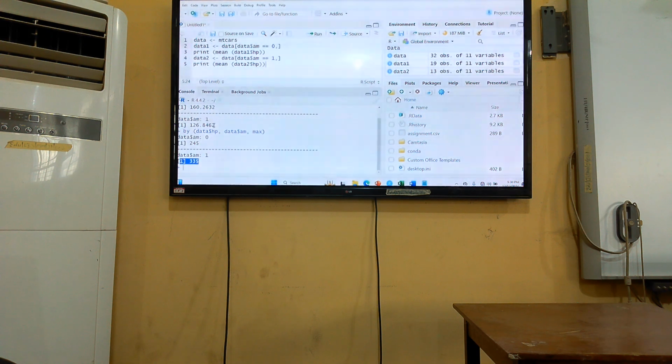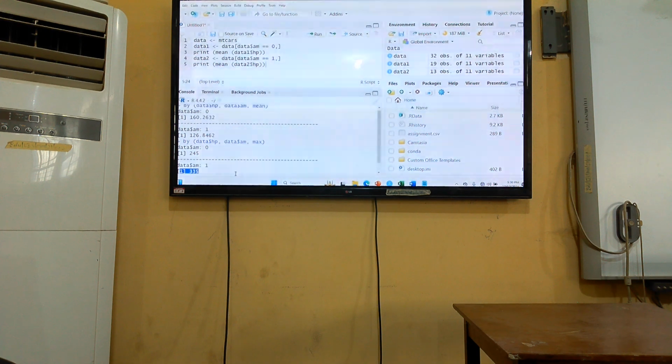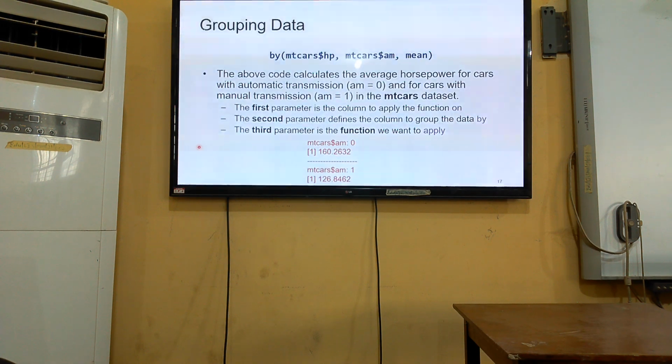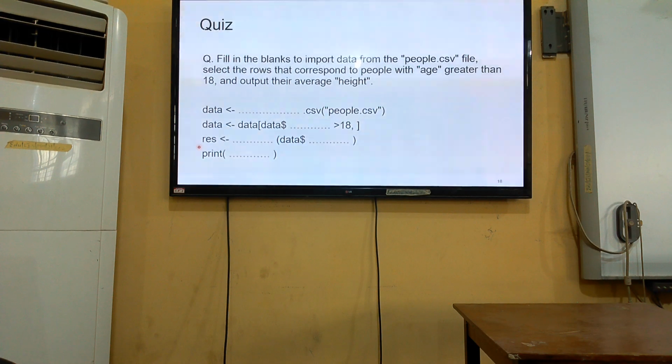335, isn't it? And if you want to get the mean, you get 62 and then 52 respectively. So this is it. So fill in the blanks to import data from the people.csv file and select the rows that correspond to the age, everybody can do this now, isn't it?